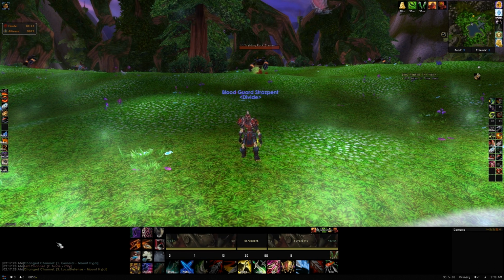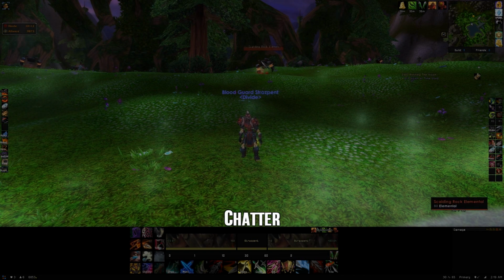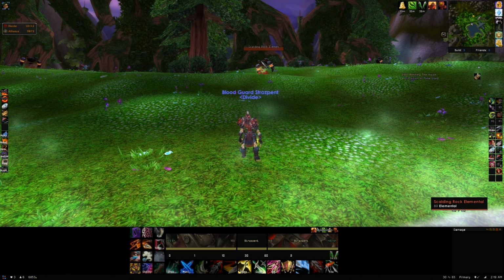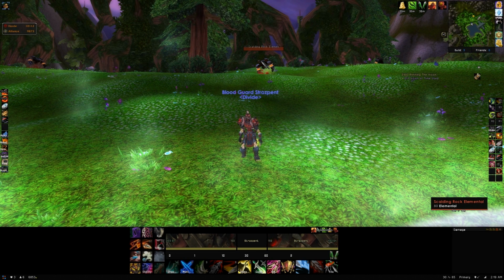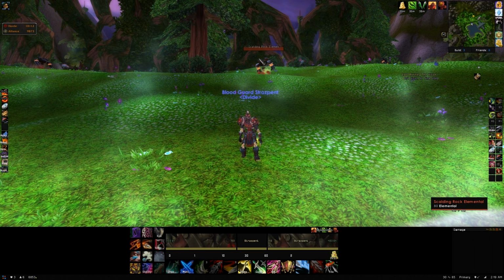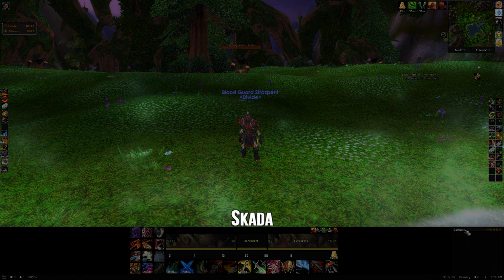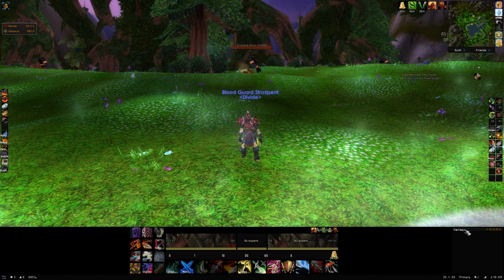My chat add-on is handled by Chatter, which is, again, my personal favorite chat add-on. There's a ton that you can get, like Pratt, or, you know, I'm sure there's more. My DPS meter is handled by Skada, which, like pretty much everything, is my personal favorite.